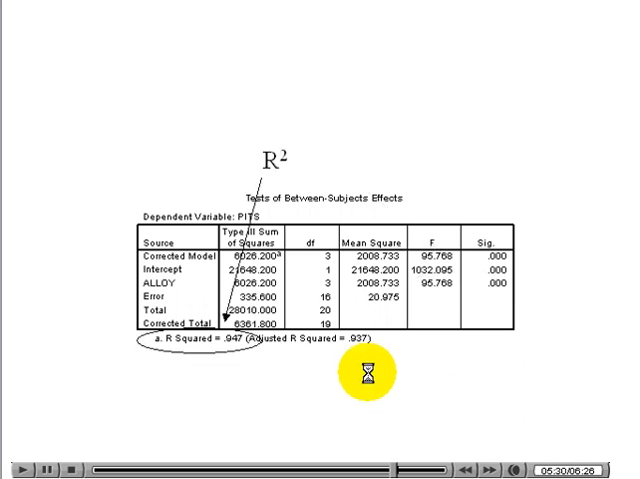One last piece of information you can get from this table is the value of R squared. R squared represents the proportion of total variability explained by the model. It will be a number in between 0 and 1. In this case, 0.947 means that 94.7% of the variability is explained by the model that we set up here.